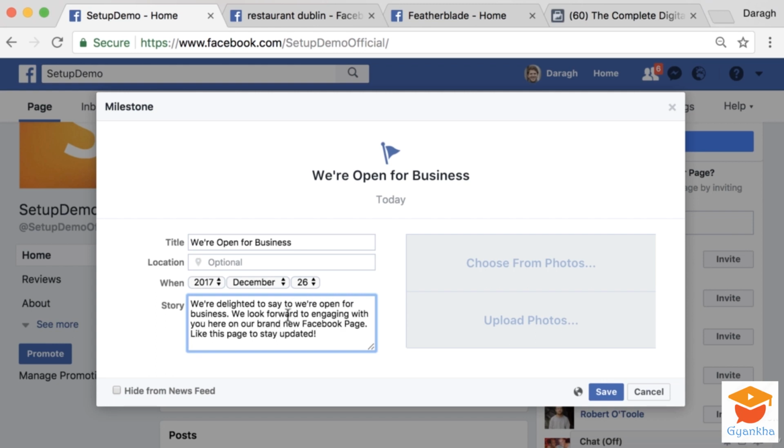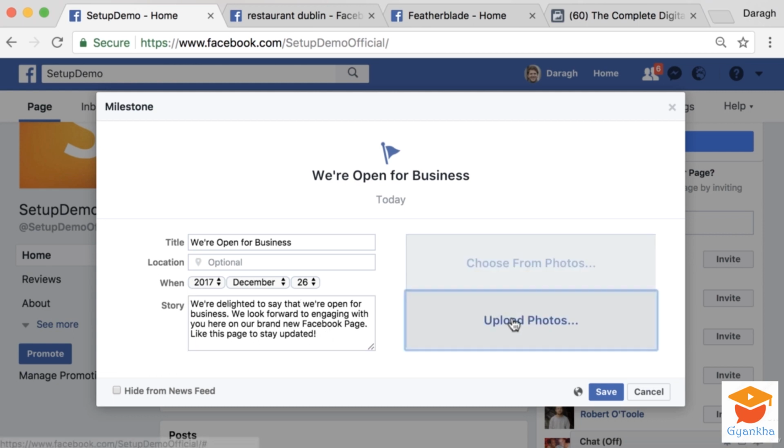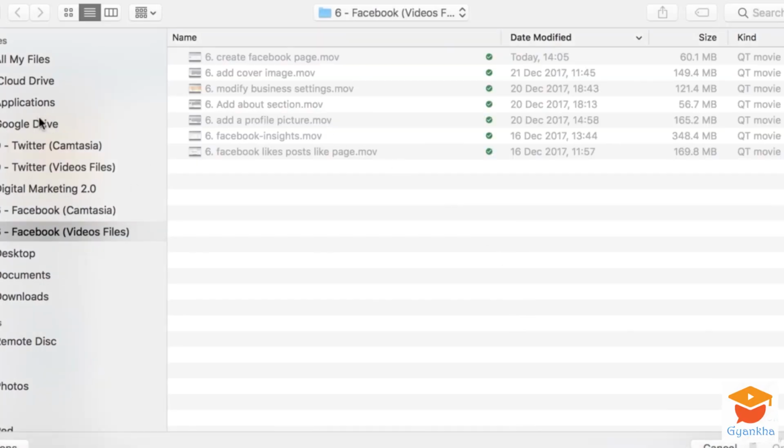Okay, so I've added in a little bit of text there. We're delighted to say that we are open for business. Always check the spelling. We look forward to engaging with you here on our brand new Facebook page. Like this page to stay updated. So you can say something simple like that with a call to action to like this page. You could even include an option there to get people to go to your website. You can upload a photo as well.